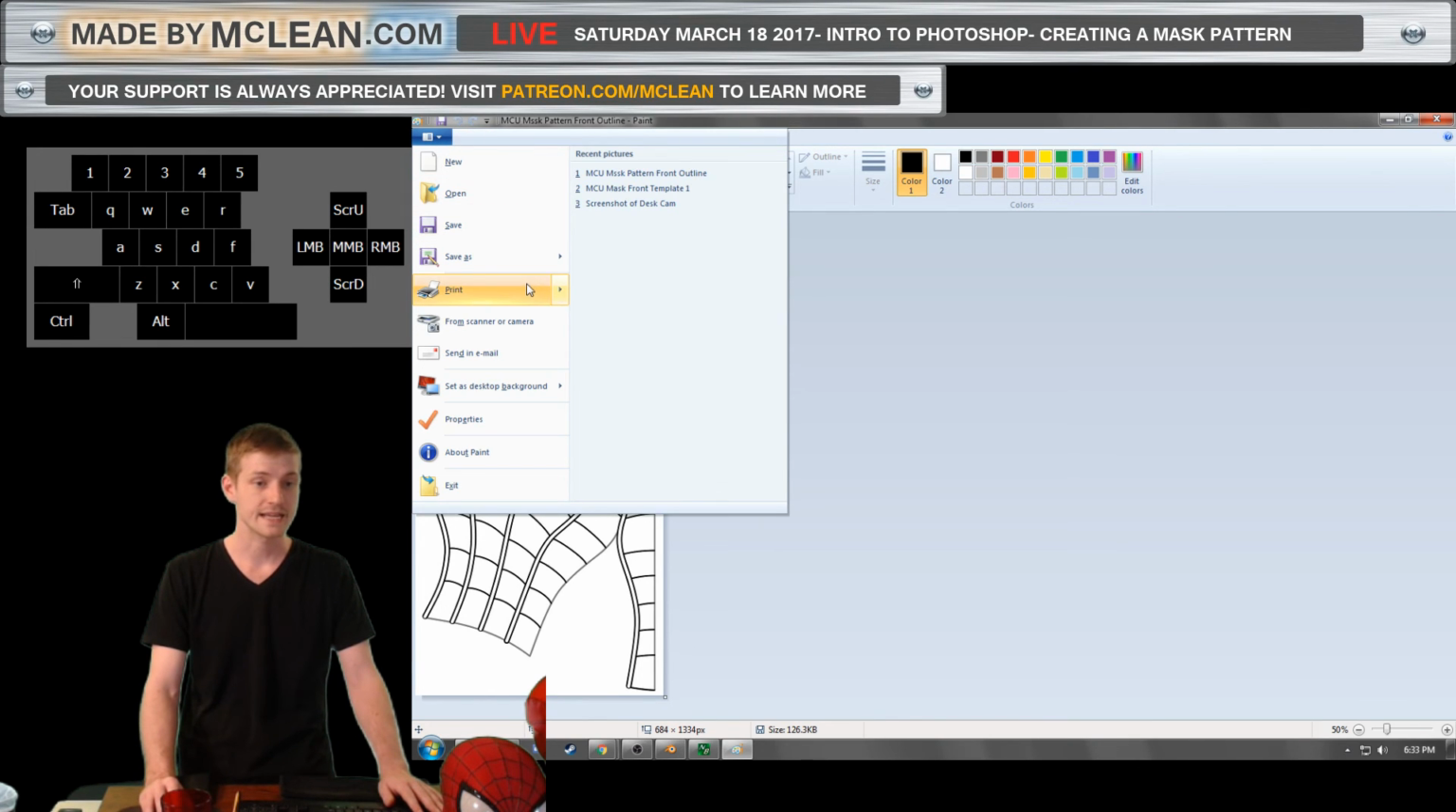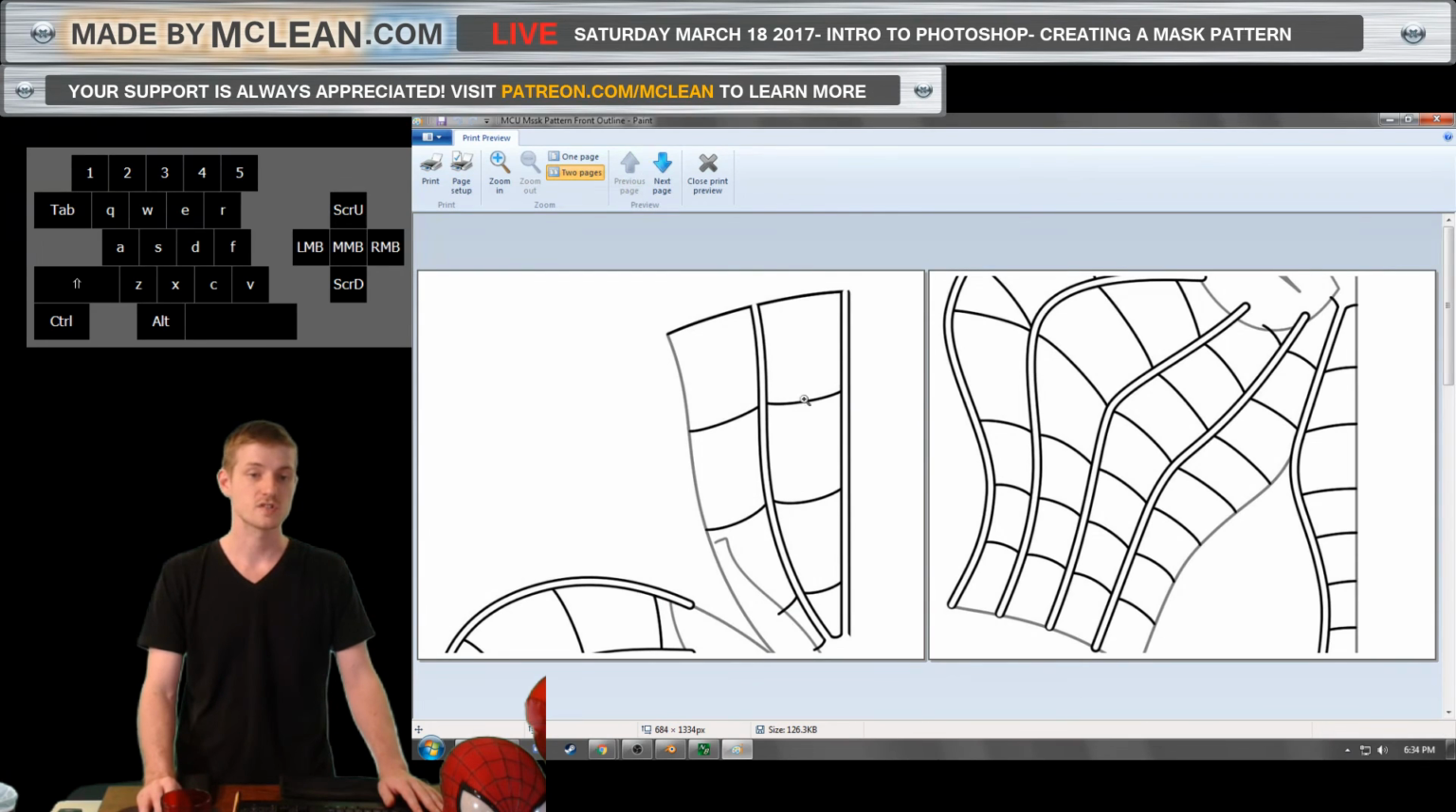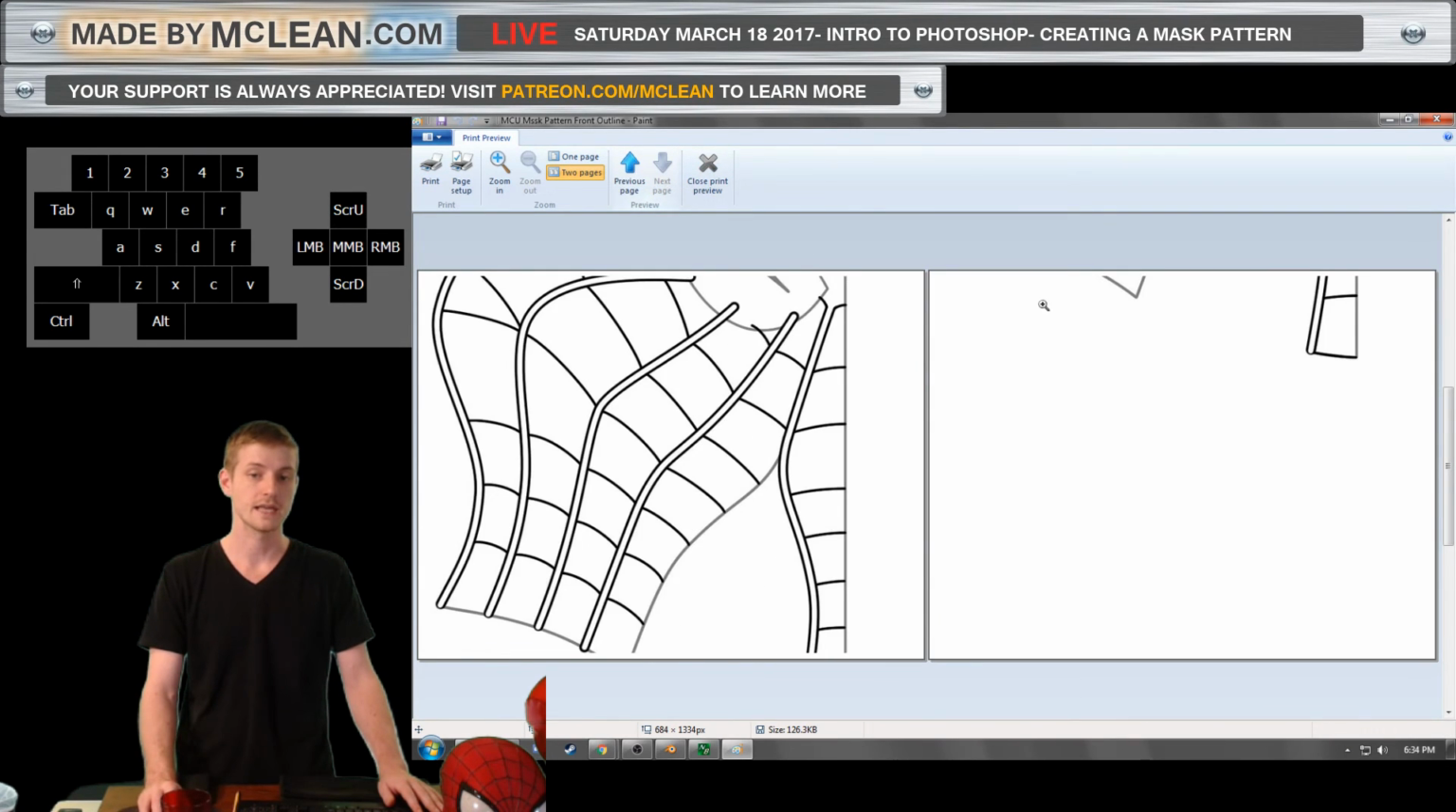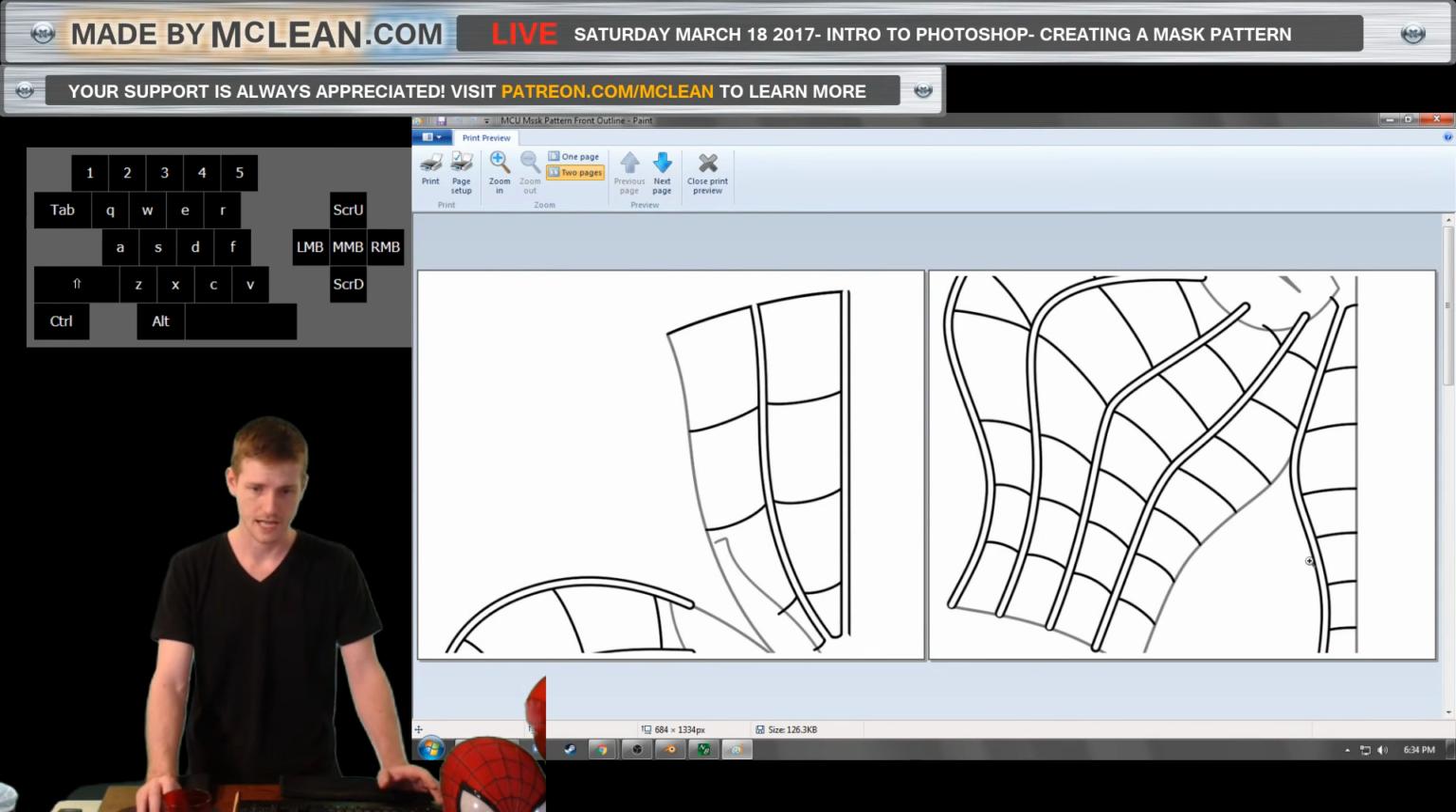And once you've done that, you should probably print preview it just to make sure. I dislike it when you've got these little tiny bits that are coming off, because they can be kind of a pain in the butt, but you can't really help it in this situation.